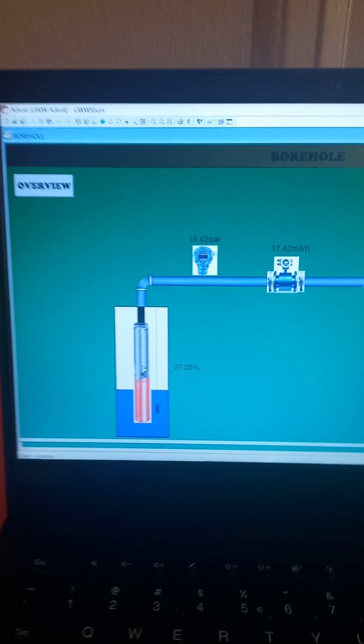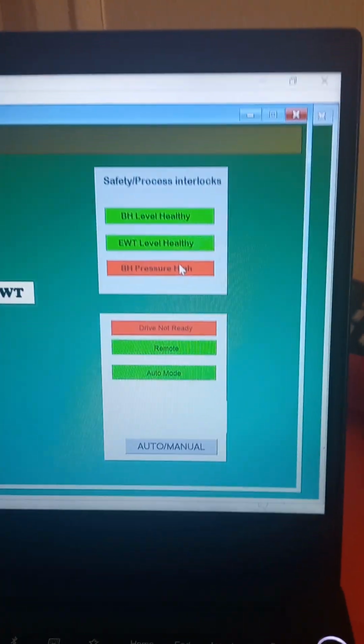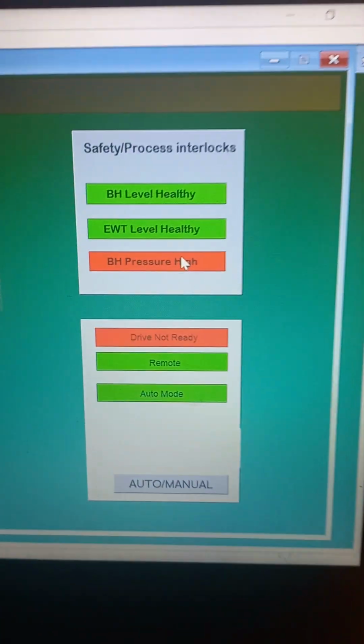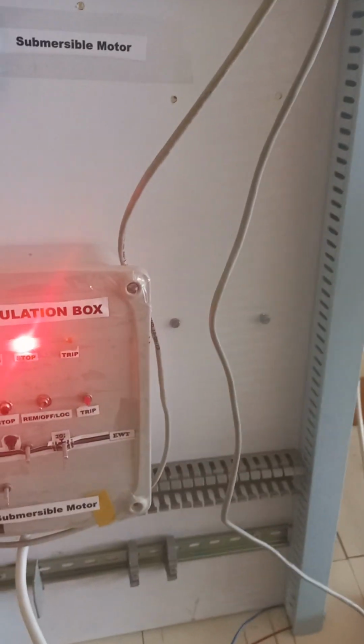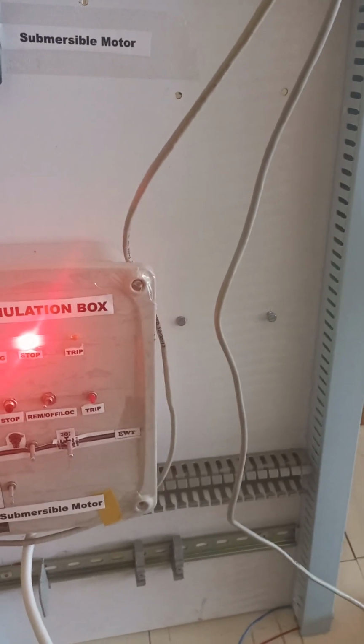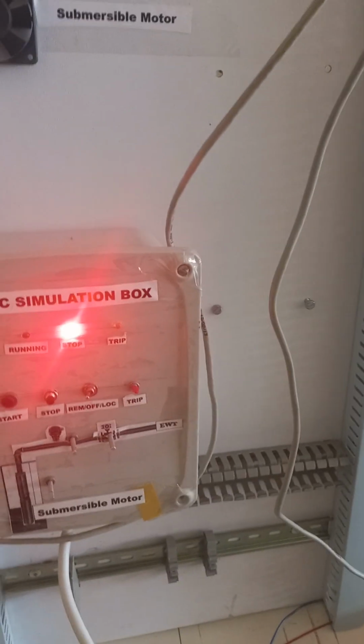Let's choose remote. This is the remote. Let's check. Yeah, it's in remote. But due to high pressure, it can't run. I have process and safety interlocks: high pressure, low level at the borehole, and the water tank if it's full. Those are process and safety interlocks.